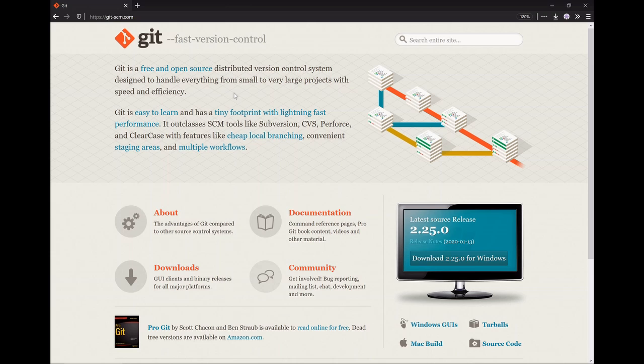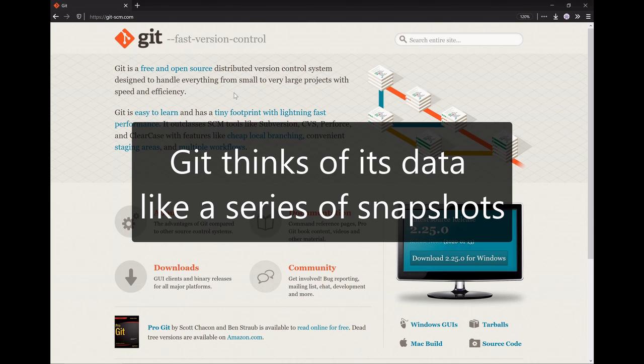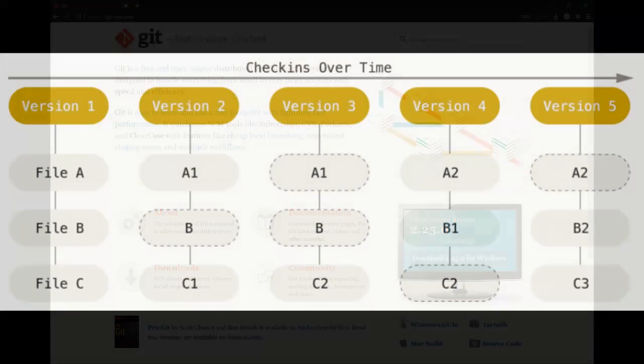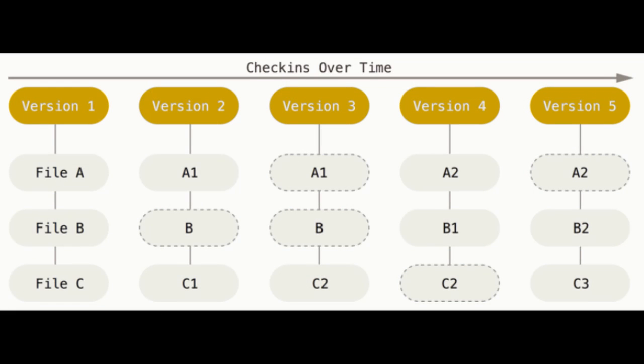The first concept is Git thinks of its data like a series of snapshots. Every time you commit or save the state of your project, Git basically takes a picture of what all your project files look like and stores a reference to that snapshot. If files haven't changed, then Git doesn't store the file again. Instead, it stores a link to the previous file it has already stored.